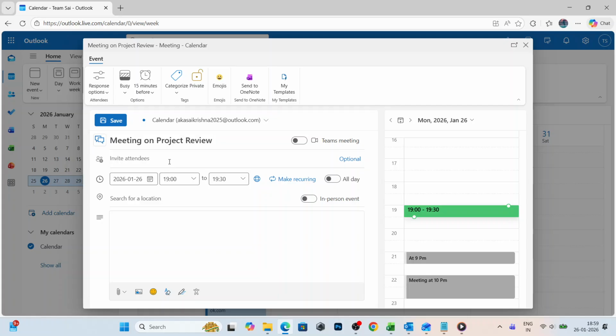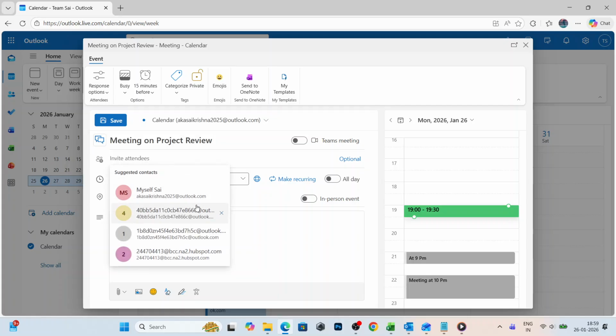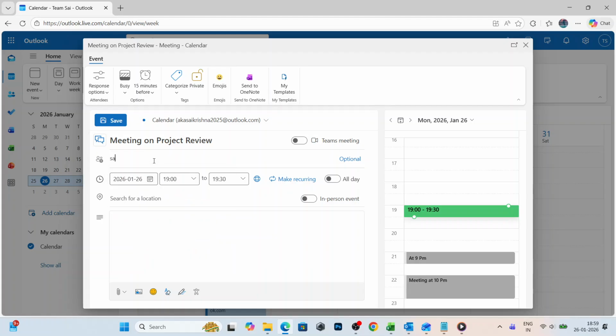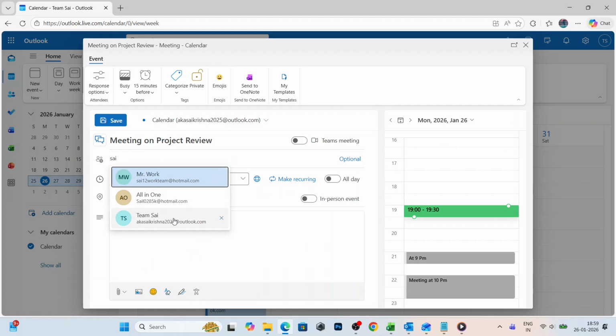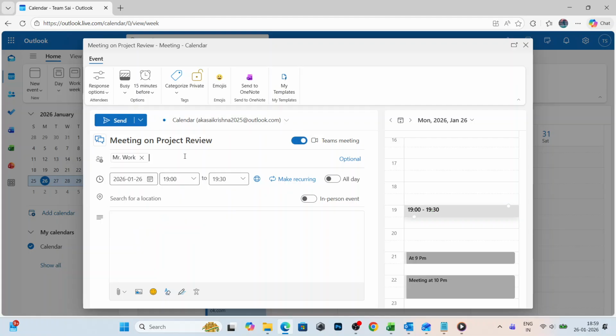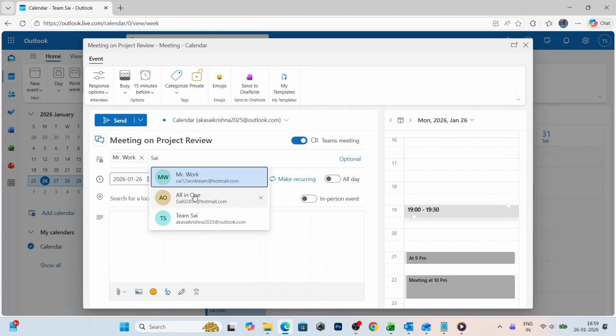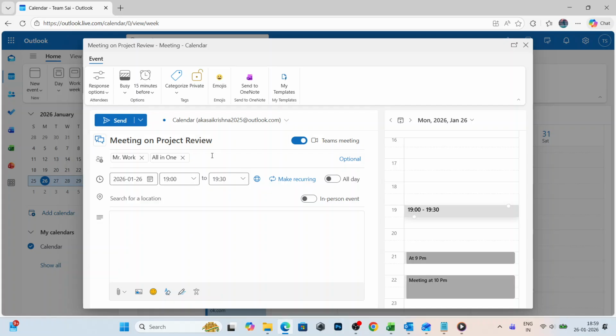Next, add your attendees. Click the invite icon and start typing names or email addresses. Outlook will suggest contacts as you type to make this faster. Pick the correct people from the list and confirm the entries before moving on. Keep your list focused on the people who need to be there so the meeting stays productive.